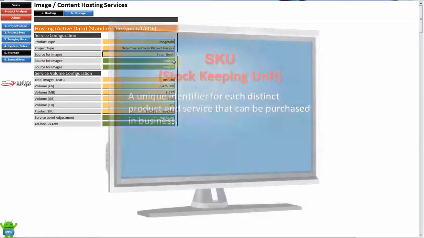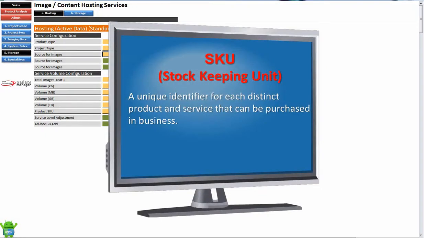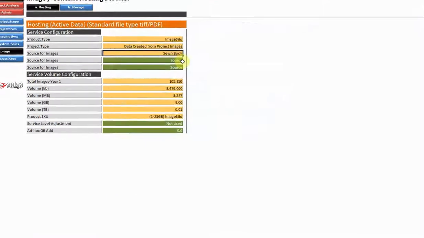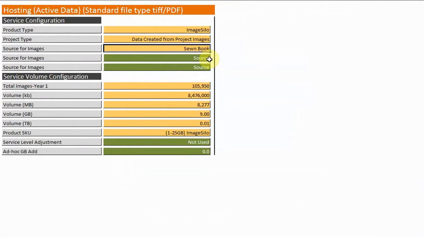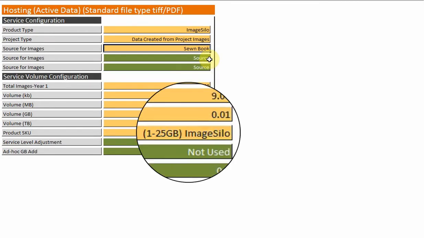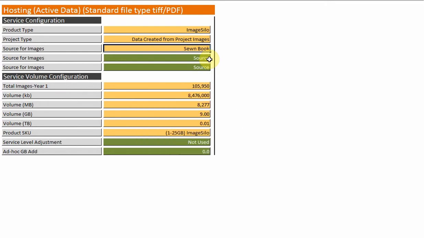To review, a SKU, or stock keeping unit, is a unique identifier for each distinct product and service that can be purchased in business. So we see in this example, with the volume of images from the index books creating an estimated 9 gigabytes of data, the appropriate SLA is the 1 gigabyte to 25 gigabyte range.